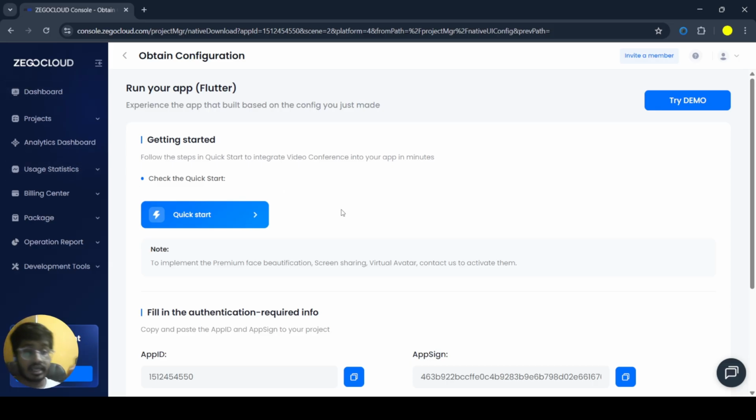I also want to show you guys their documentation. Dude, what a documentation. Every single thing is there, like every single thing. I've gone through the documentation, and I will use it for the app which I am going to build.